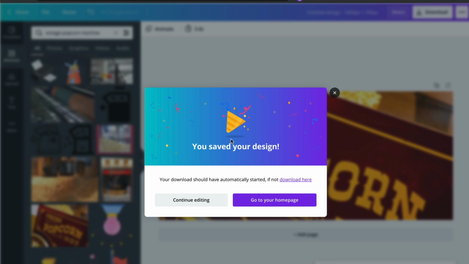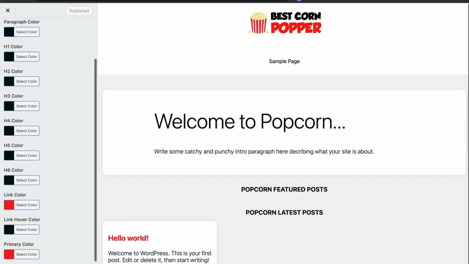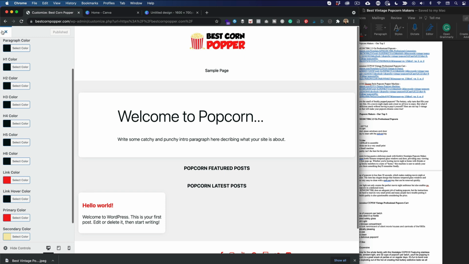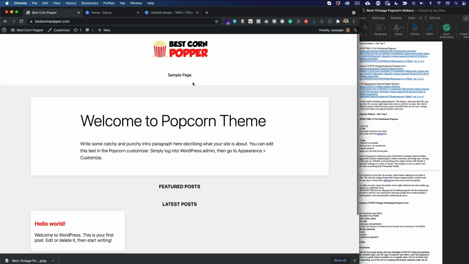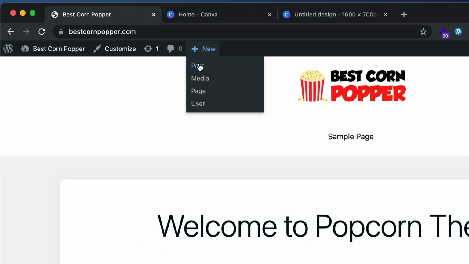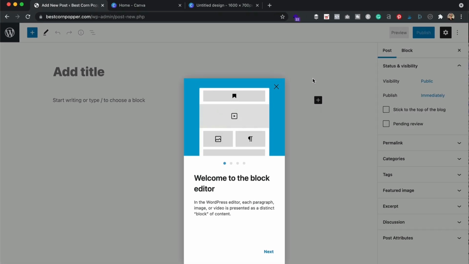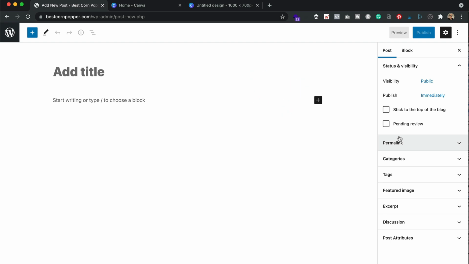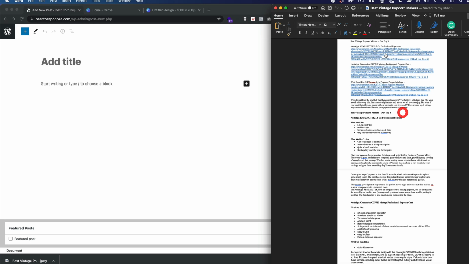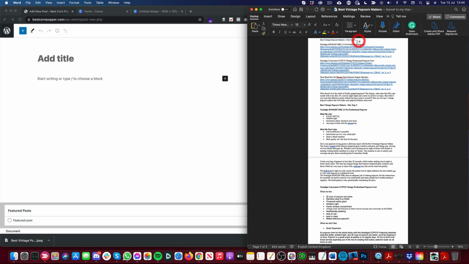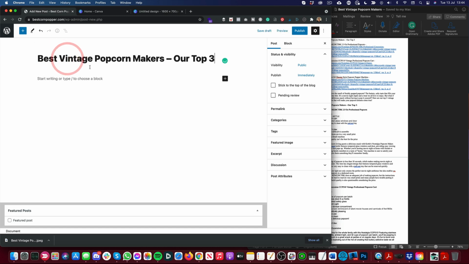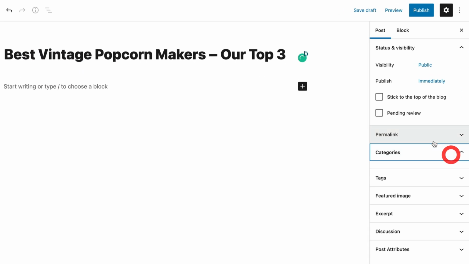So I think we can add some content now. Let's go back to the site. Come out of the customizer. Let's click new, and then post. And close that. You can read that if you want. It's the Gutenberg guide. And here is where we add our content. So let's add the name of the post, which is up here. Best Vintage Popcorn Makers, our top 3.